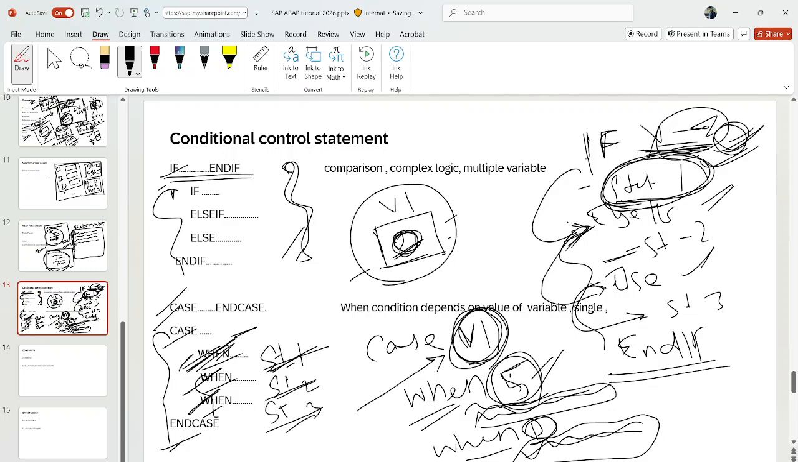Here there is no comparison. Our logic totally depends on the value of the variable, directly on this single variable. In case of if and end if, we have multiple variables so that we can compare. When to use if and end if? In case of complex logic with multiple variables. But in case of case and end case, there is only one variable. There is no comparison, and we have to write the logic based on this variable.